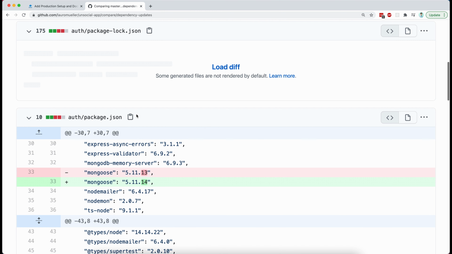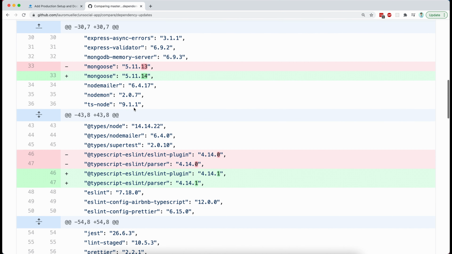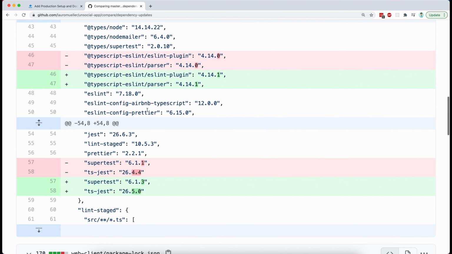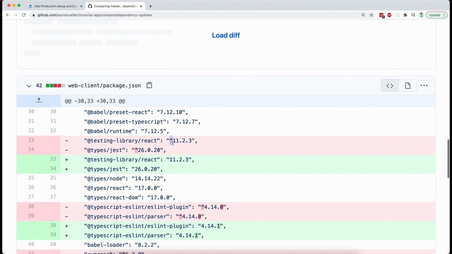Before we merge the dependency updates branch into master, I just want to show you that there are quite a few changes that happened since the last time we merged it. As you can see, there are many patch updates and a few minor updates, as well as a few dependencies being pinned. So let's go to the terminal and merge this branch into master.